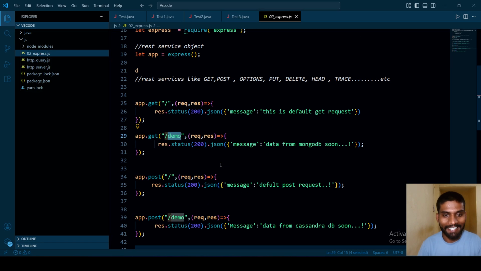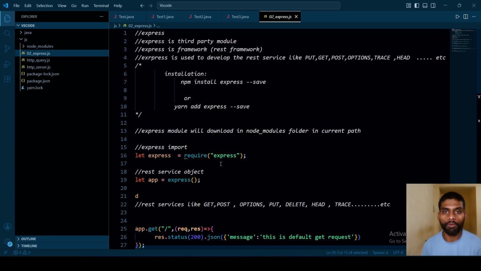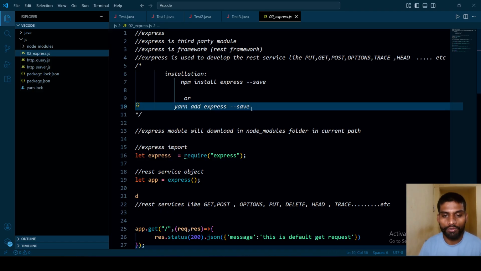Hello everyone. In the last lecture of our Node.js series, we discussed the Express module: how to install it and what it is. Express is a third-party module that we need to explicitly install with a command: npm install express --save, or the latest command, yarn add express --save. This --save we use to save the current version of Express in our node modules.